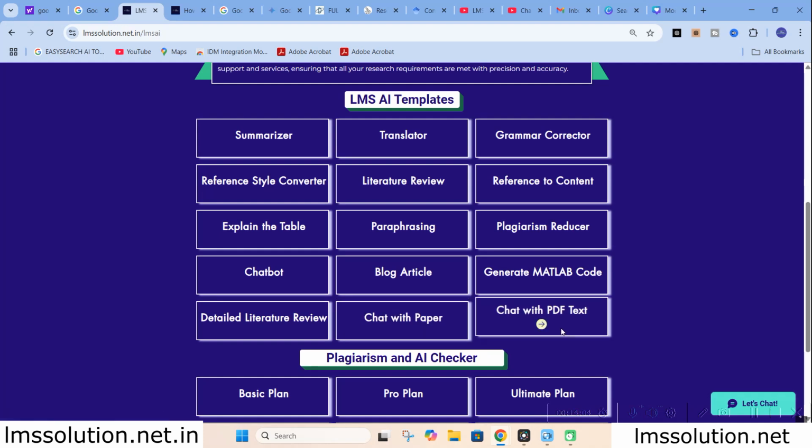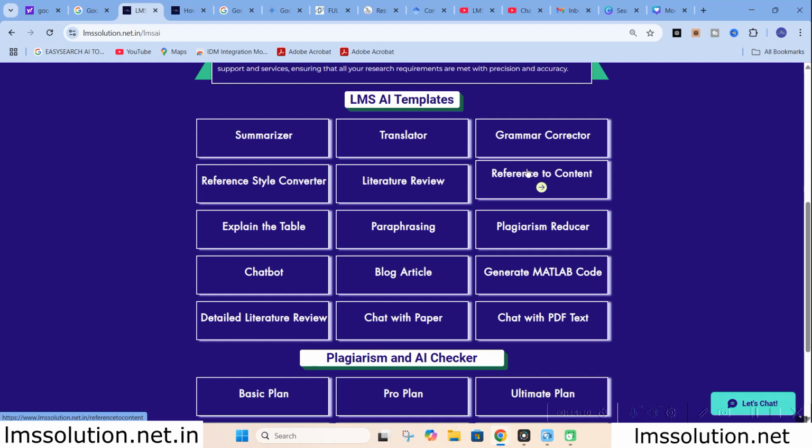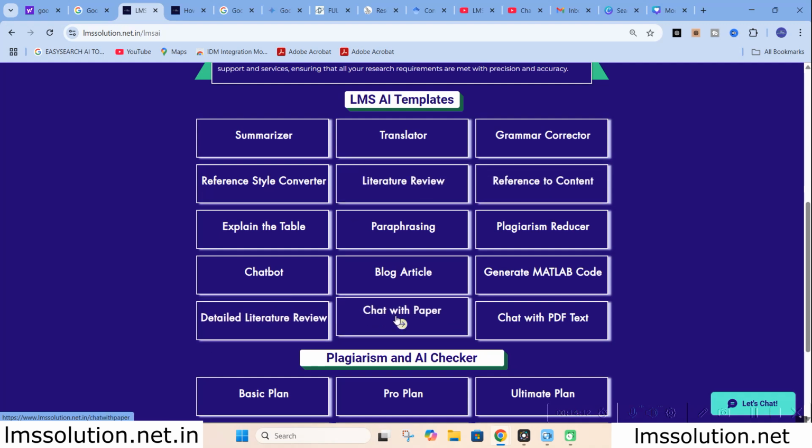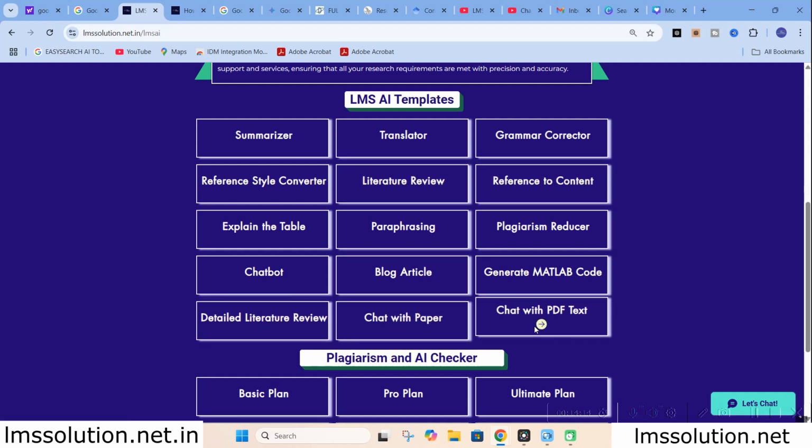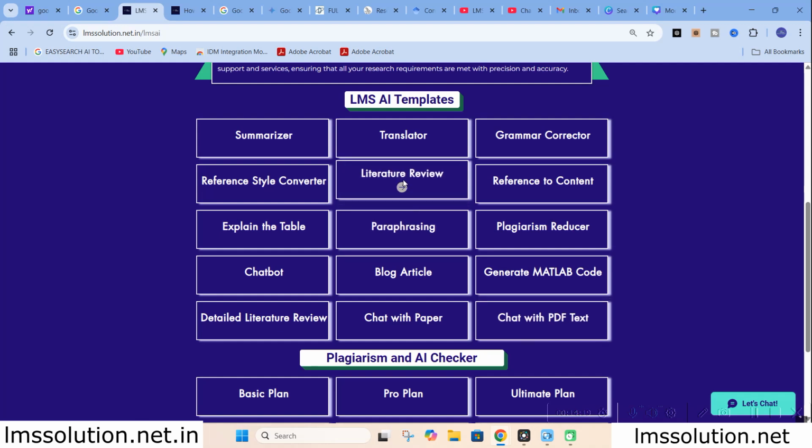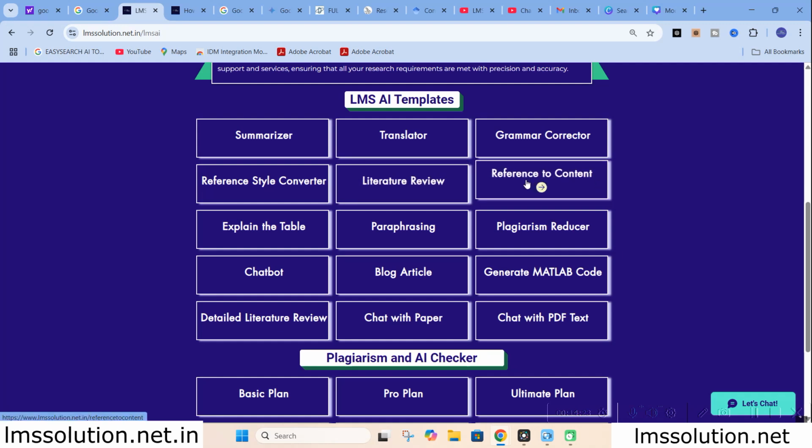For literature review alone, you will have 5 different AI templates, starting from your literature review, reference to content, detailed literature review, chat with paper and chat with PDF. In order to do an instant literature review, you can use these 2 types of literature review, reference to content.